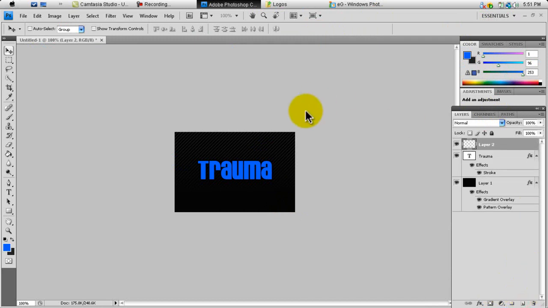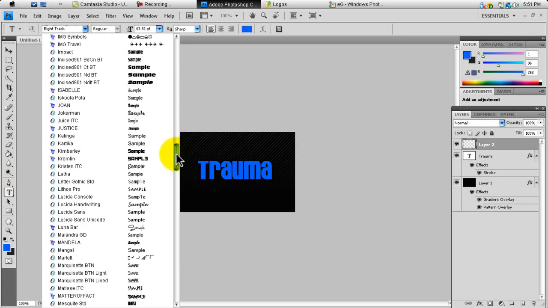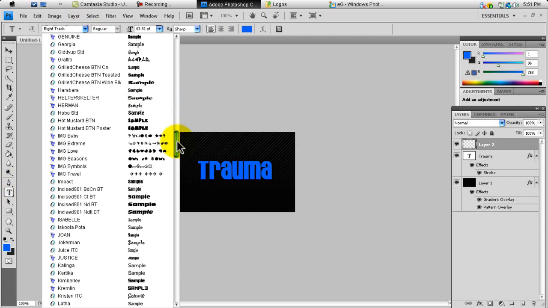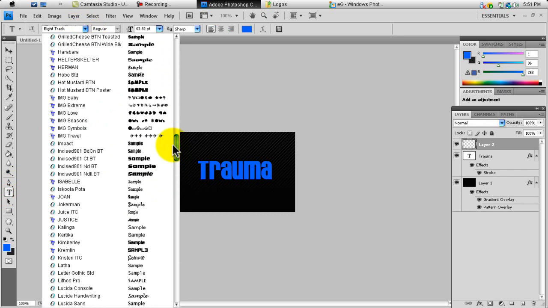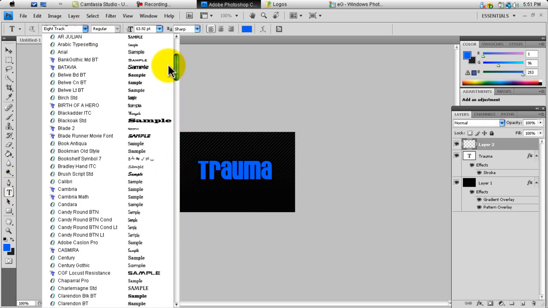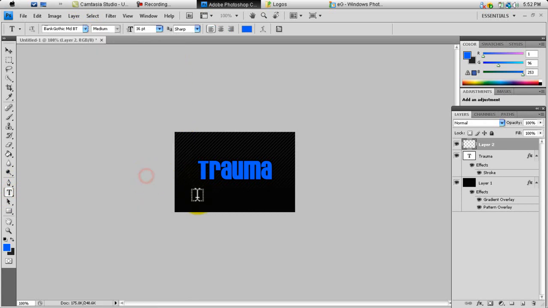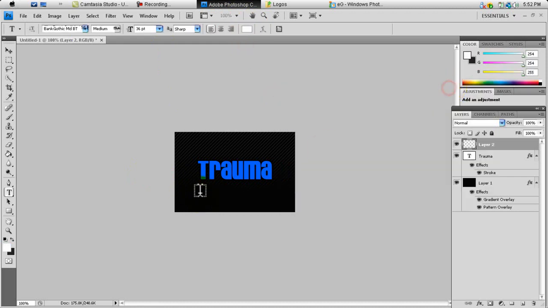Now we're going to make another layer. This is going to be my subtext. And I'm going to do clan EG, which is Elusive Gaming. So I'm going to do Elusive Gaming if I can find my text. I have a feeling it's not that, and I think it's Bank Gothic. So let's go with that. Make the text white or whatever color you want. Elusive Gaming.